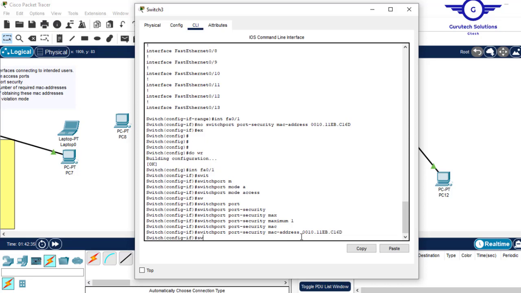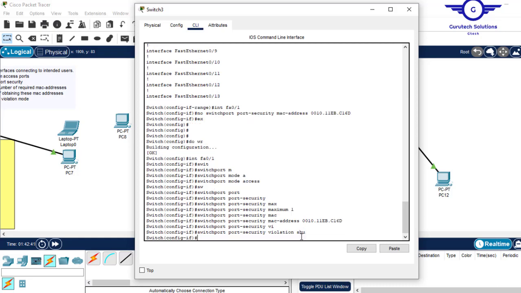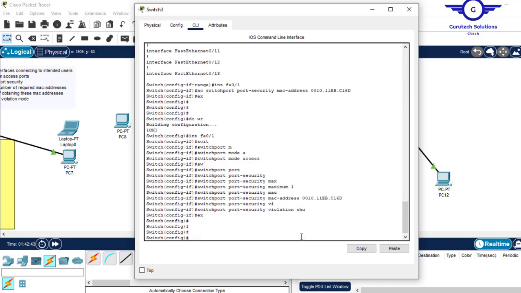Then switchport port-security violation shutdown. Exit. So, for this violation, we always put shutdown. I see that it's the most preferred violation mode; we should always use shutdown. There are 3 violation modes: protect, restrict, and shutdown. And we'll be using shutdown in all the configurations. But for this demo purpose, I've demonstrated how to configure using restrict, protect, and shutdown.